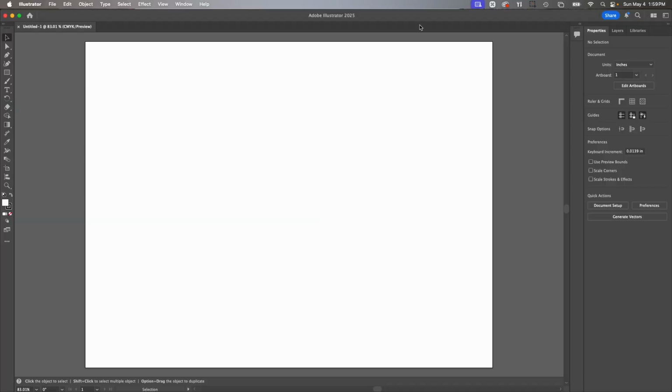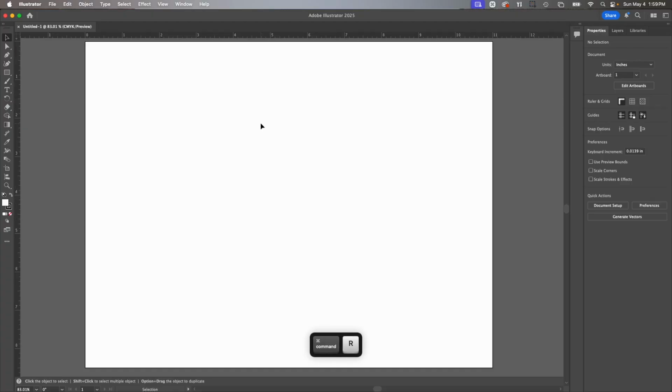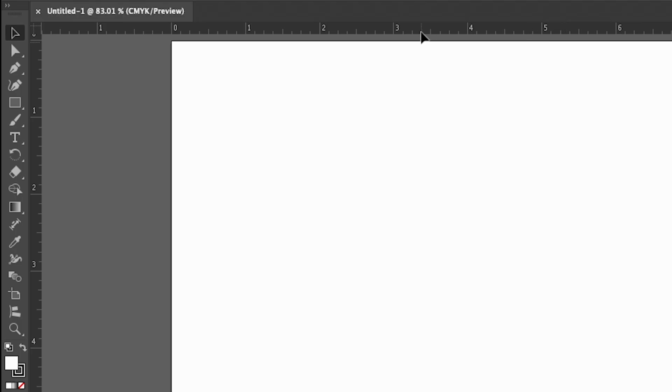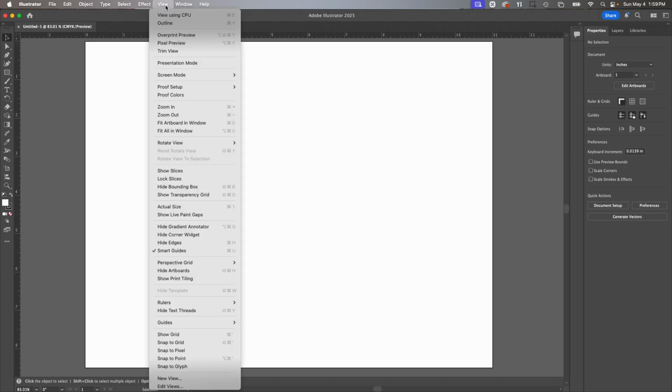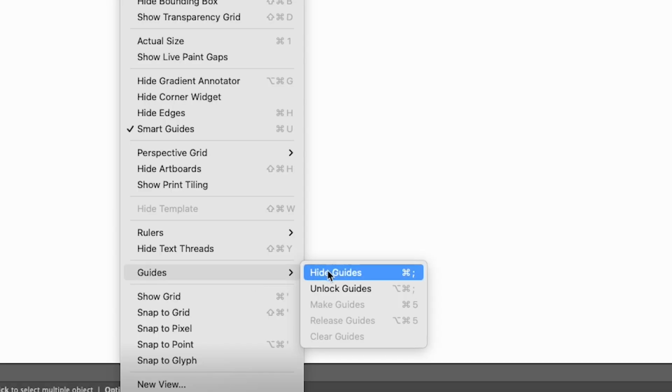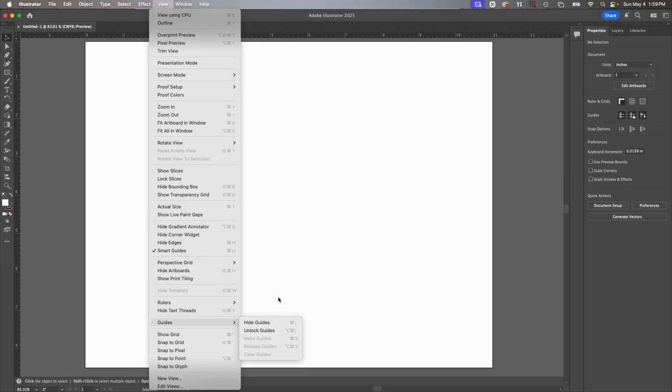First, we need to open up our rulers so that we can see them on the top and left side. To do that, I can do Command R or Control R if you are on a PC. And now you can see your rulers appear at the top of your screen and the left side of your screen. We also want to make sure that we have guides turned on so that we can see them. So you can go to the top menu under View and go to Guides and make sure that if it says Hide Guides, that means that they are already showing. So that's what we want to be. If it says Show Guides, then go ahead and click on that so that we are showing our guides.